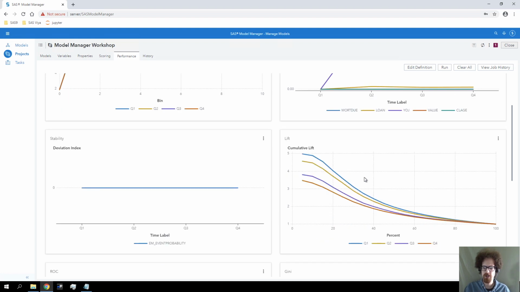I like to look at this lift chart. We see at quarter one, we have the best lift. Quarter two, our lift is going down a little bit more. Quarter three, we have lower lift. Quarter four, our lift is even lower.